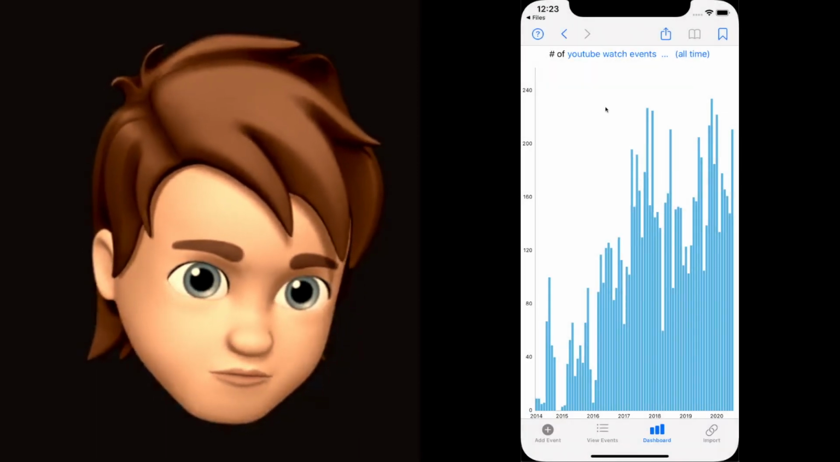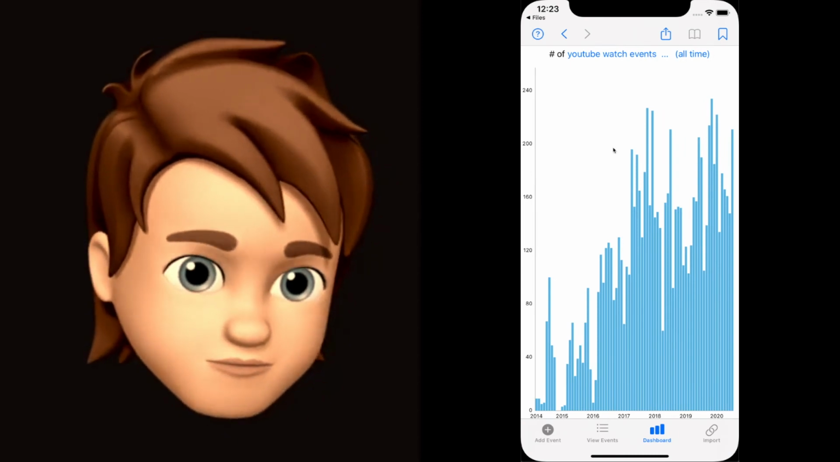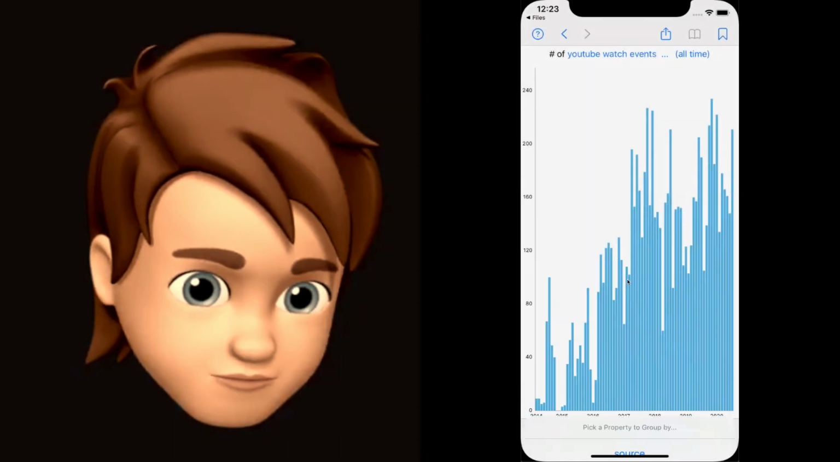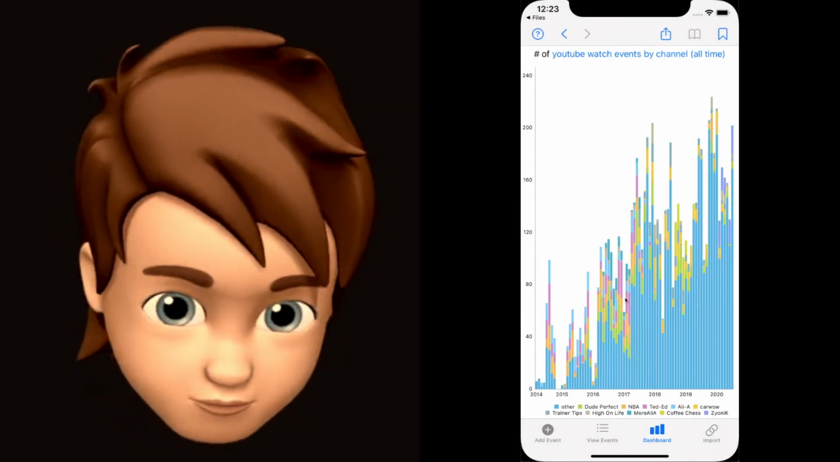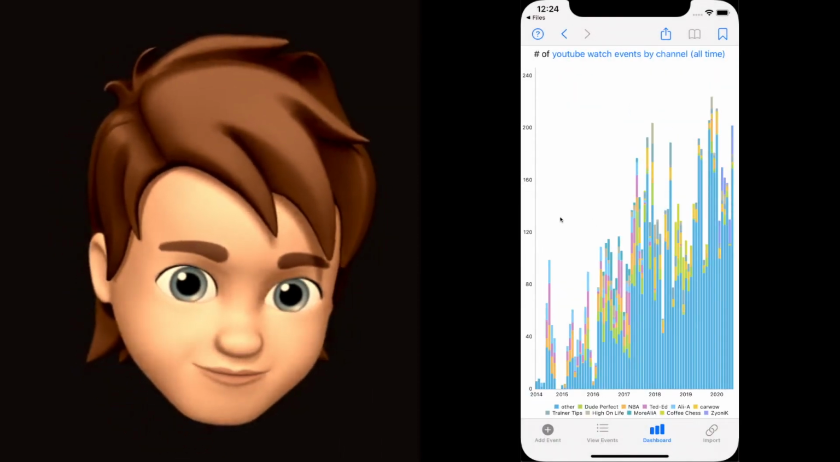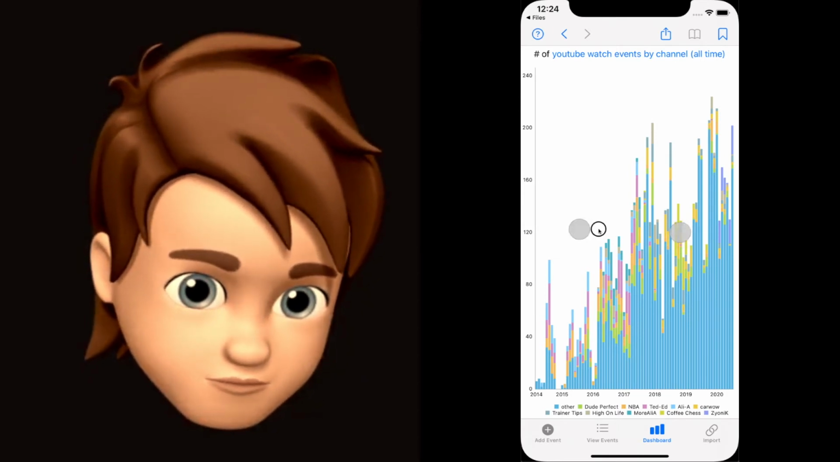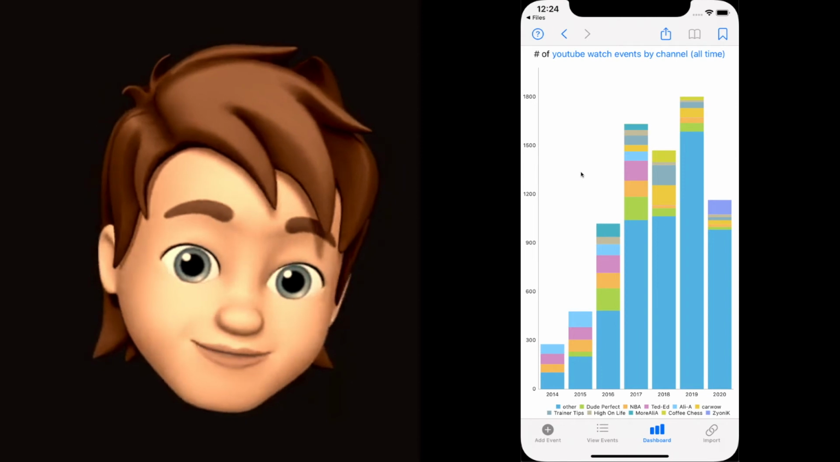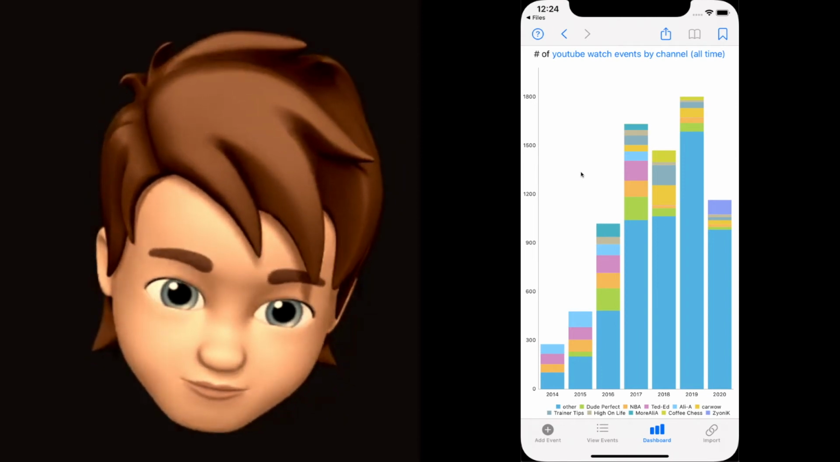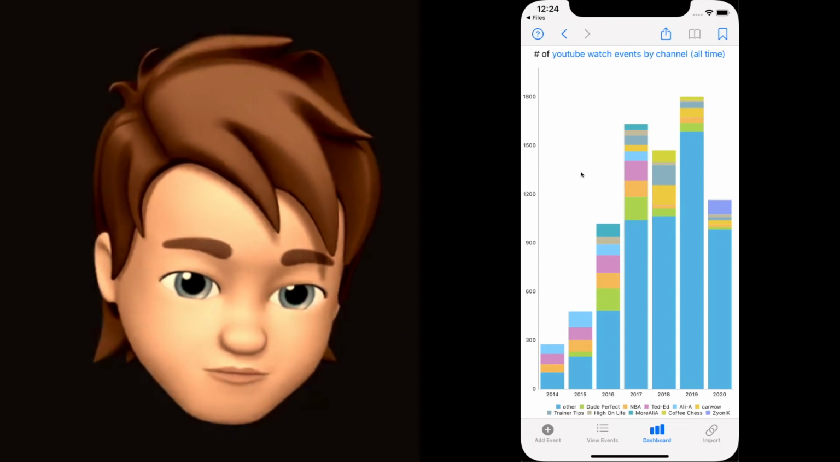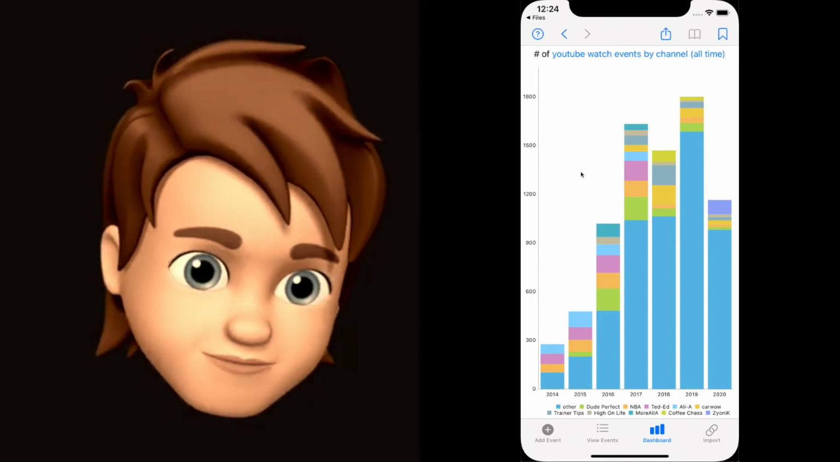So I'm just looking at YouTube data, and then I'm going to tap on the ... and do by channel. That's a little bit hard to read, so I'm going to pinch and zoom to view the data by years instead of by months. So this is the chart that you saw just now. It is showing me my YouTube viewing history by channel over the last 6 years.